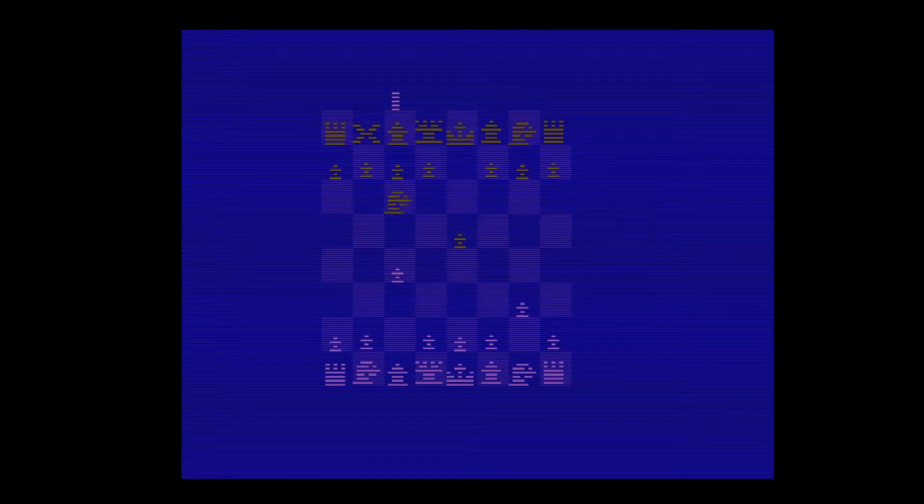Okay, and then I'm going to go ahead and move my g3 pawn up, so I could put the bishop in there. Okay, now I'm going to move my bishop so I could reinforce that square.